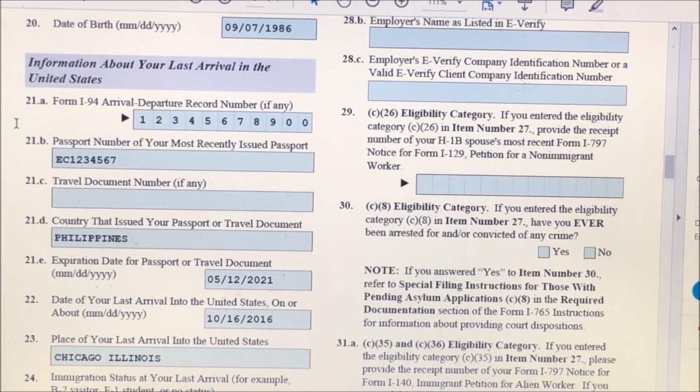Okay? Then question 21A, information about your last arrival in the United States. So get your Form I-94. You can get your Form I-94 online, through the website. I have a separate video for that, you can look for it on my channel. And on your I-94, you can see your I-94 arrival/departure record number. It's written on your I-94, so you can see that easily. So just put it in here.